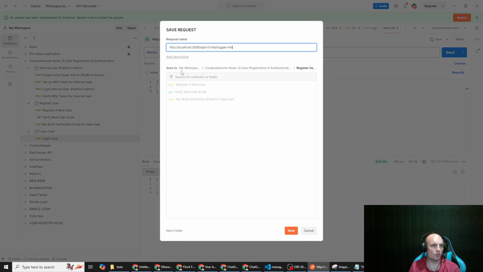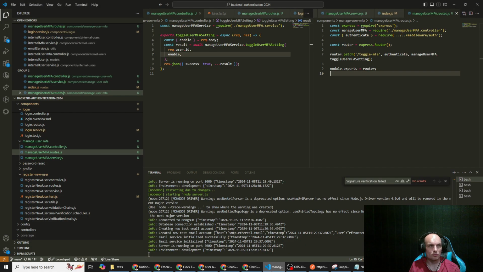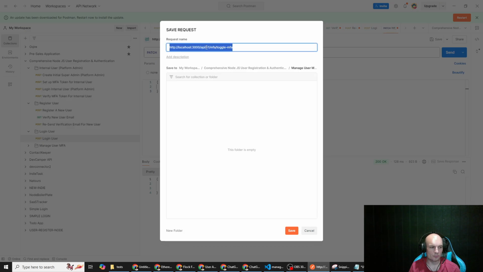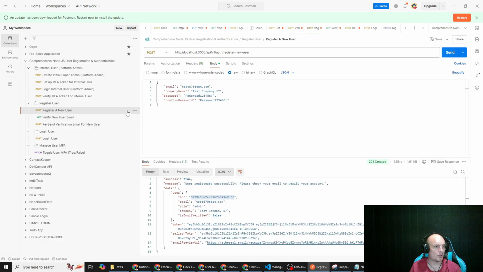Anyway, save as. So we are going to come here. We will do a new folder and we will call this manage user MFA. Right. Yep. Great. And then we will call this toggle user MFA true/false. Actually, I did just notice here. How did settings?